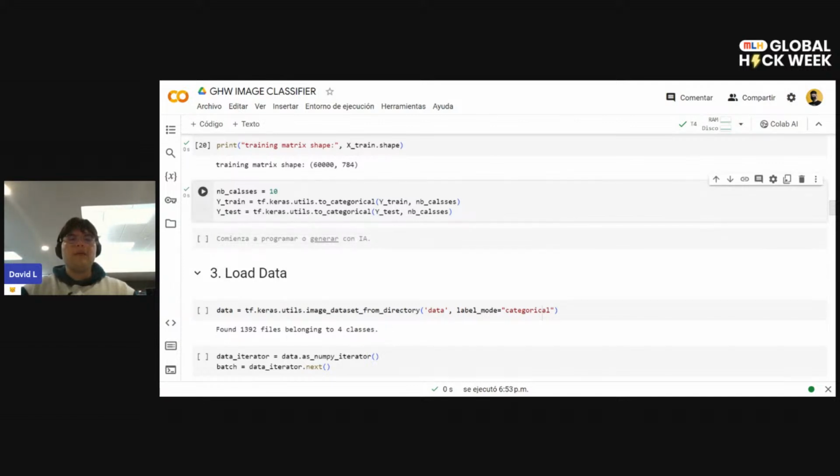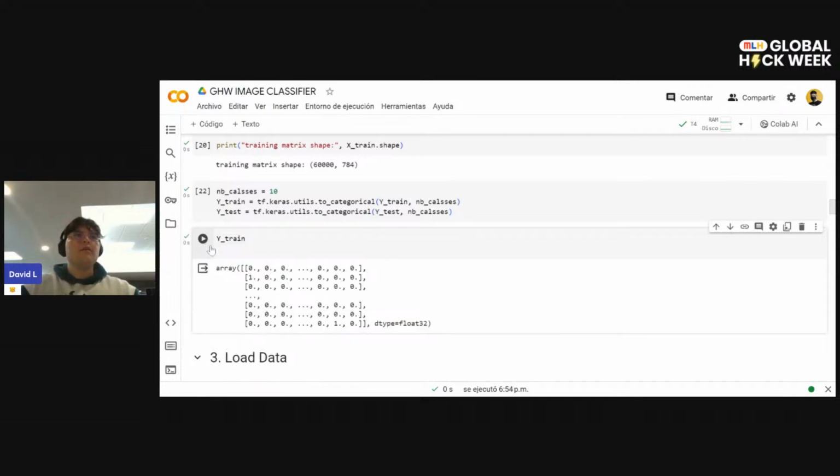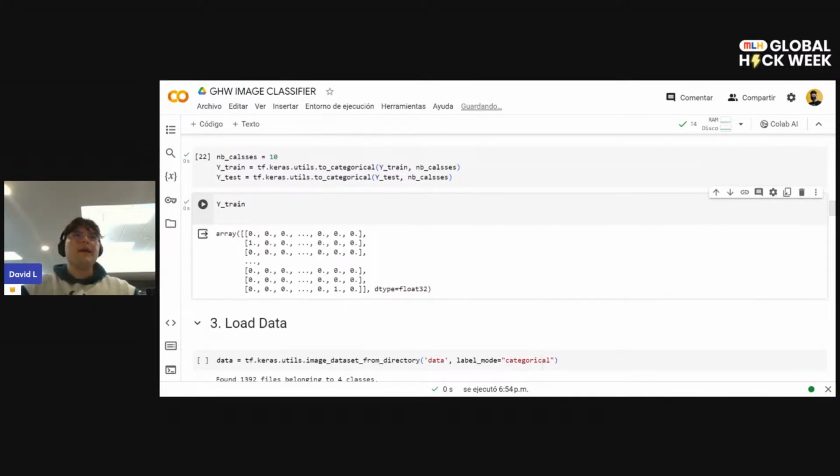After doing that, the only thing that we need to do is print out the shapes that we have just created. So let's see how the train dataset looks. As we can see here, now we have one-hot encoded every one of these classes. We know that it's a float32 type.